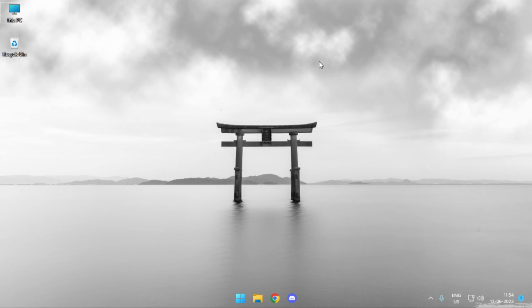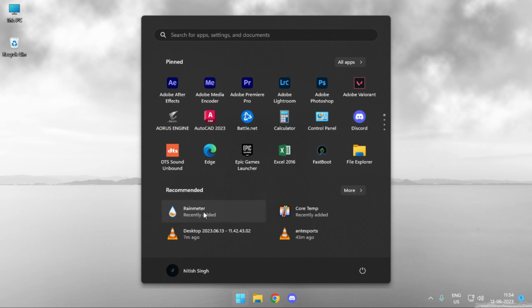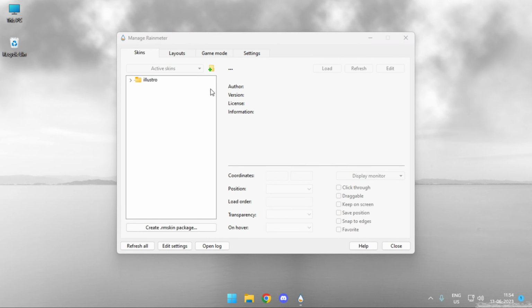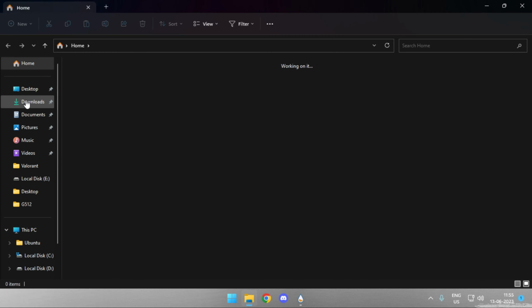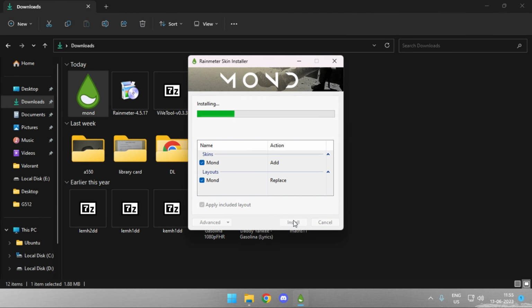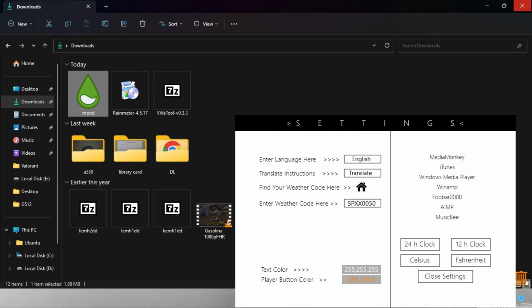Alright, there you are good to go. Just close the window and now head over and launch Rainmeter, and then open up Rainmeter through this little icon. Now just head over to the location where you have downloaded the skin file. Simply double click and press install. Okay, you are good to go.